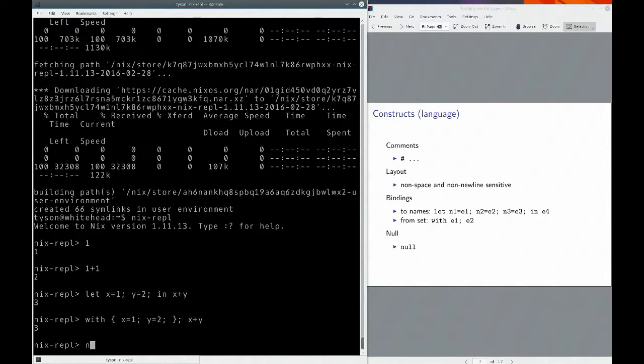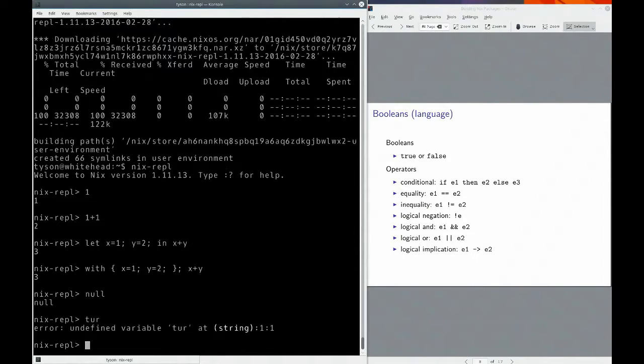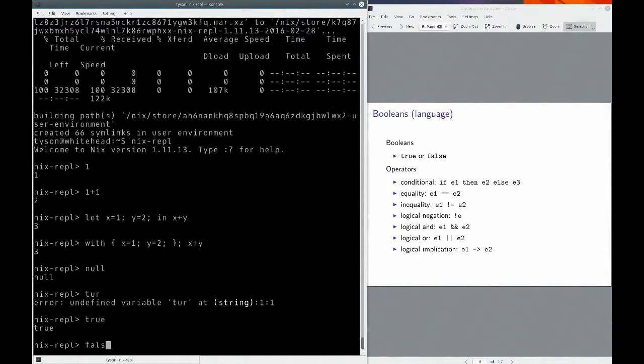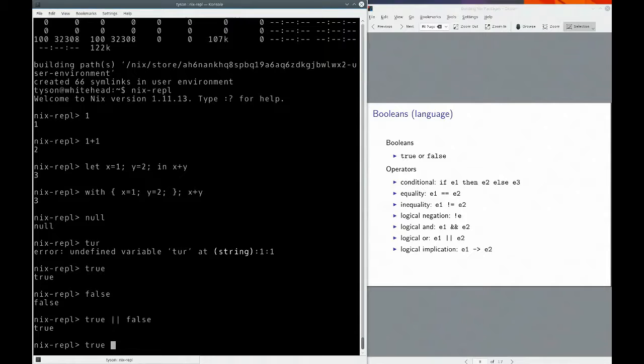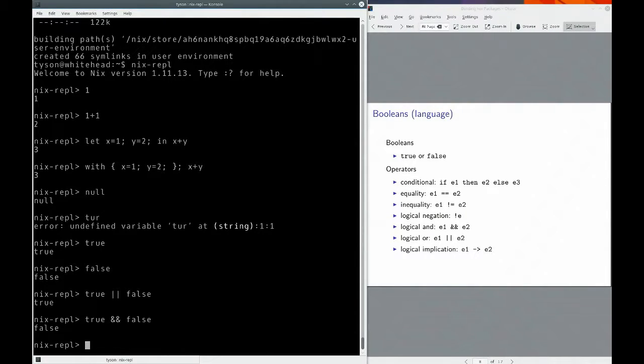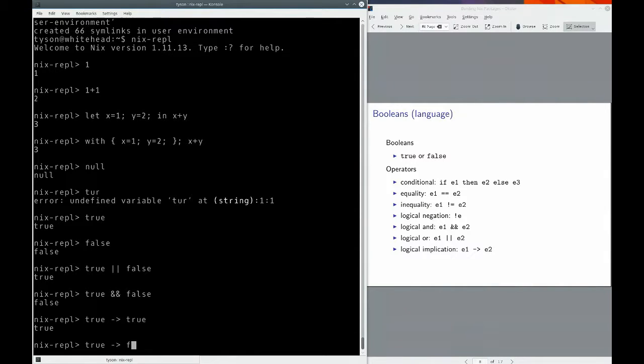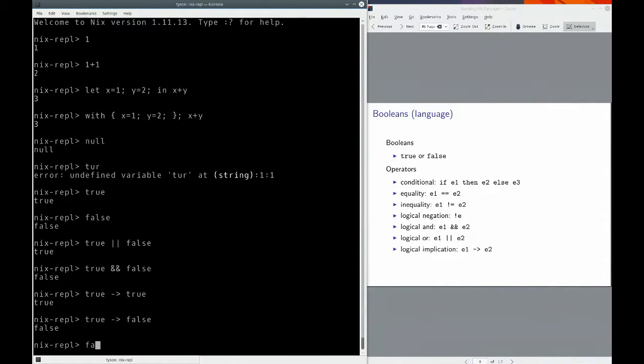Now there's a special type. Now you have Booleans, so of course you have true and you have false, and you have all the sort of regular operators on them. So true or false is true, true and false is false, and so on. There's one that's a little bit surprising if you're not used to it, and that's the implication operator. So true implies true is true, true does not imply false, so that's false, and false can imply anything.